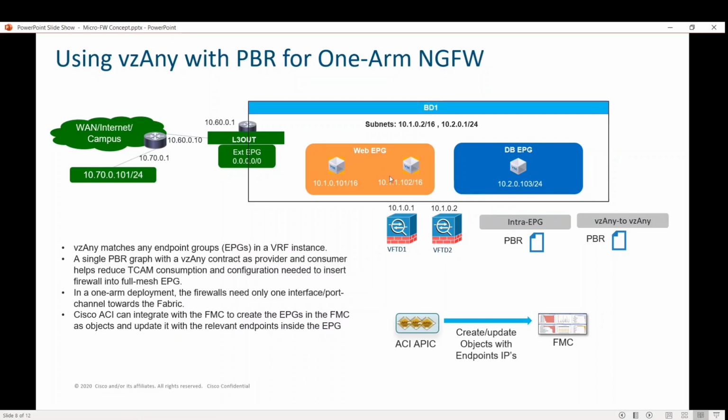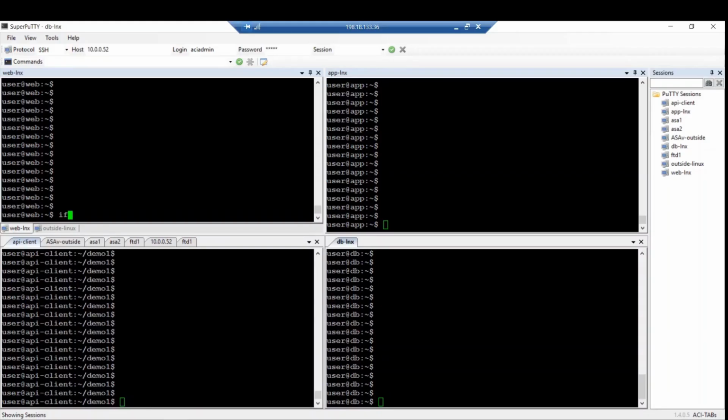So my contract basically will apply to any IP traffic, so that the traffic between the same endpoints in the same EPG has to be inspected by the firewalls, has to be redirected by the service graph to the firewalls, and also traffic between the web EPG and the DB EPG has also to be redirected to the firewall for inspection. So let's go to this VM.